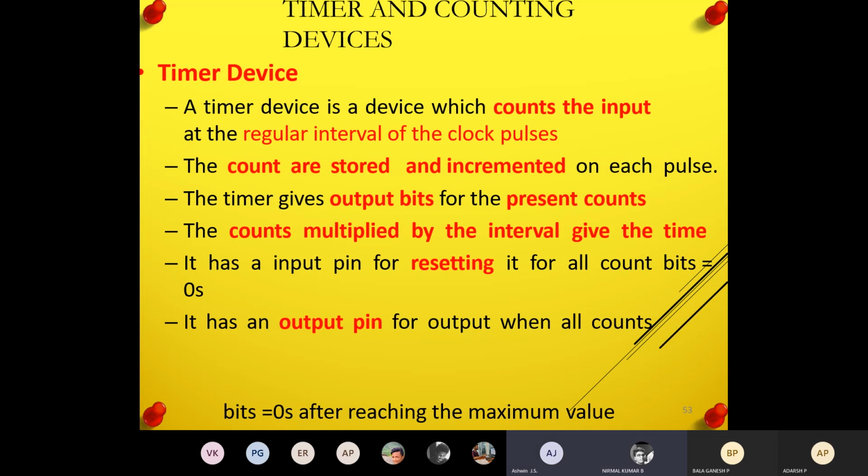Yes, sir. They are telling that a timer is a device which counts the input at regular intervals of clock pulse. So you know clock pulse has some particular time duration, and is a clock pulse periodic or aperiodic? Periodic. Periodic in the sense that you can see the width of the clock pulse will be common, the on and off. If you go for another pattern also, it will be the same. So that is nothing but periodic.